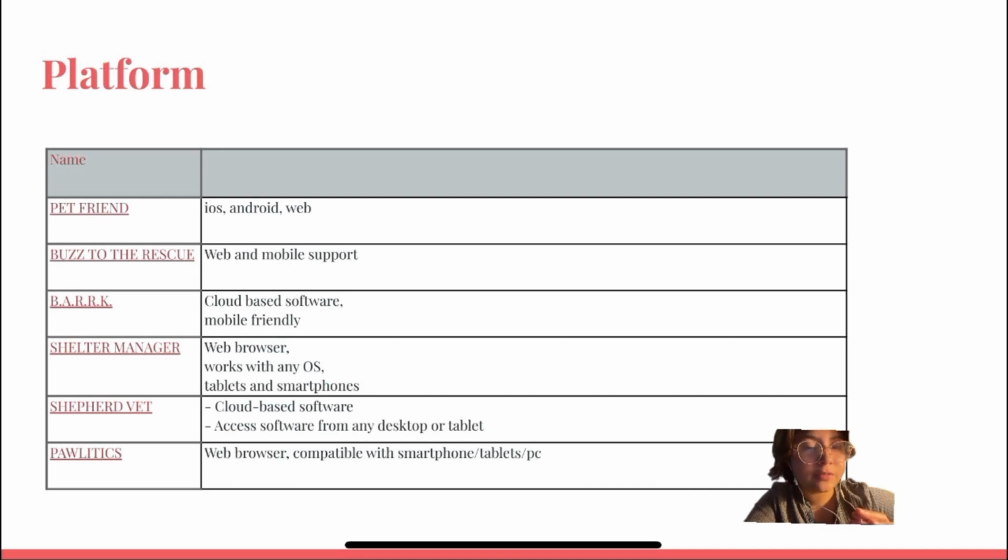Something that was very common for all of these different softwares is that the platform varied. Across all of them, there was either iOS, Android, or web. There are also different applications compatible with smartphones, tablets, and PC. That's something we thought was very important, and since that's very standard for each of them, we would do the same.